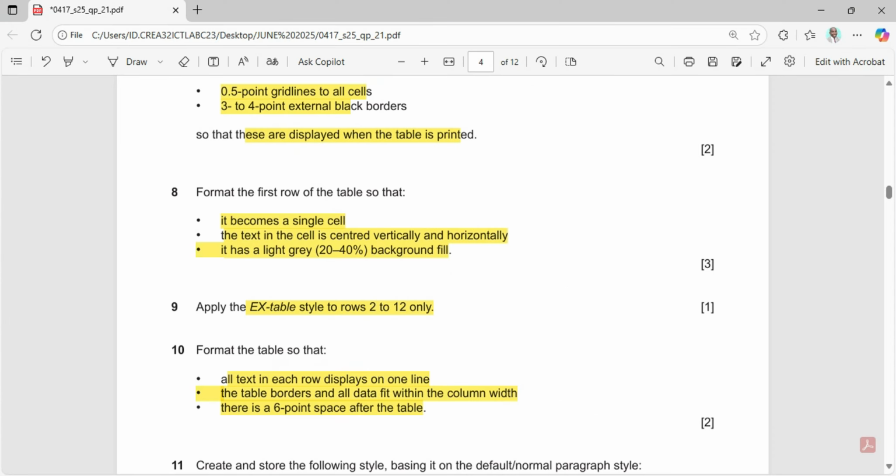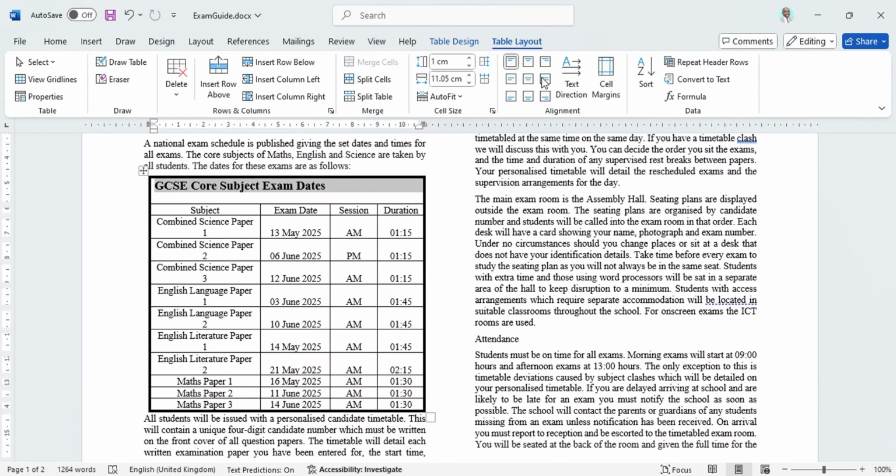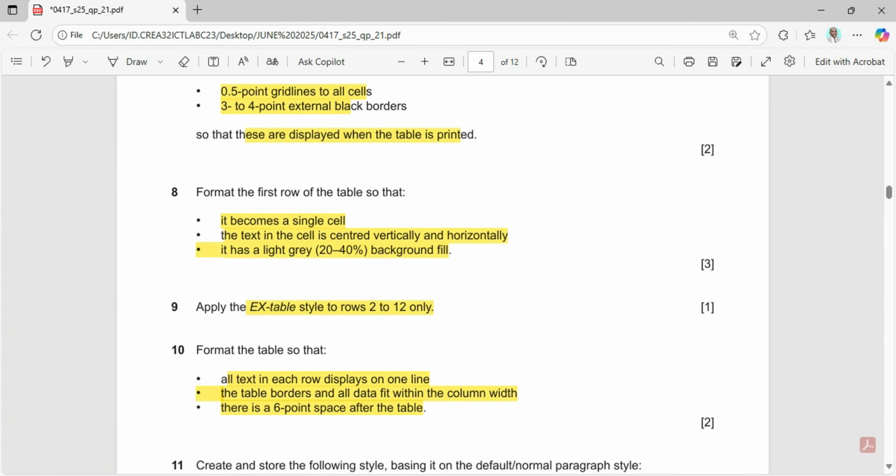The question says it should be merged, and the text is centered vertically and horizontally. Align center, both vertical and horizontal. So this is the meaning. Okay, then the next one is it has a light gray, about 20 to 40% background fill.